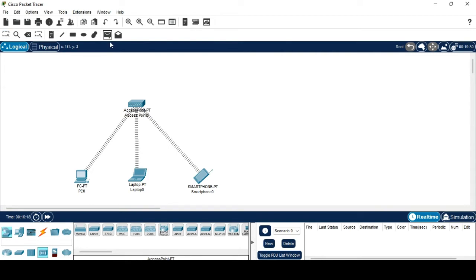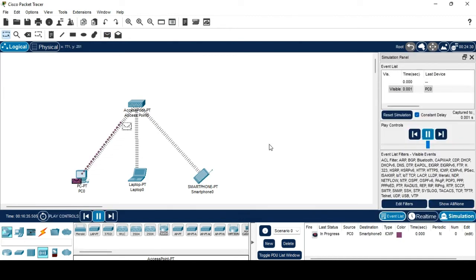Now you can check the connection by clicking the PDU, and I'm going to transfer a message from PC0 to the smartphone. Just simulate. PC0 is transferring the message to the access point. Actually it is still in progress. You can see the status here, in progress. Your intended receiver is the smartphone, right?